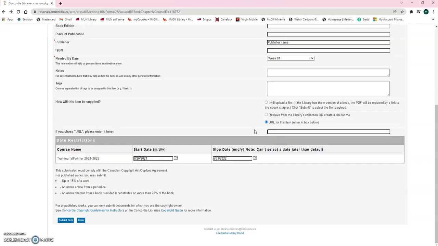Click on the Submit Item tab at the bottom of the page, and this will add the item to your course readings. Library staff will verify copyright compliance for you.